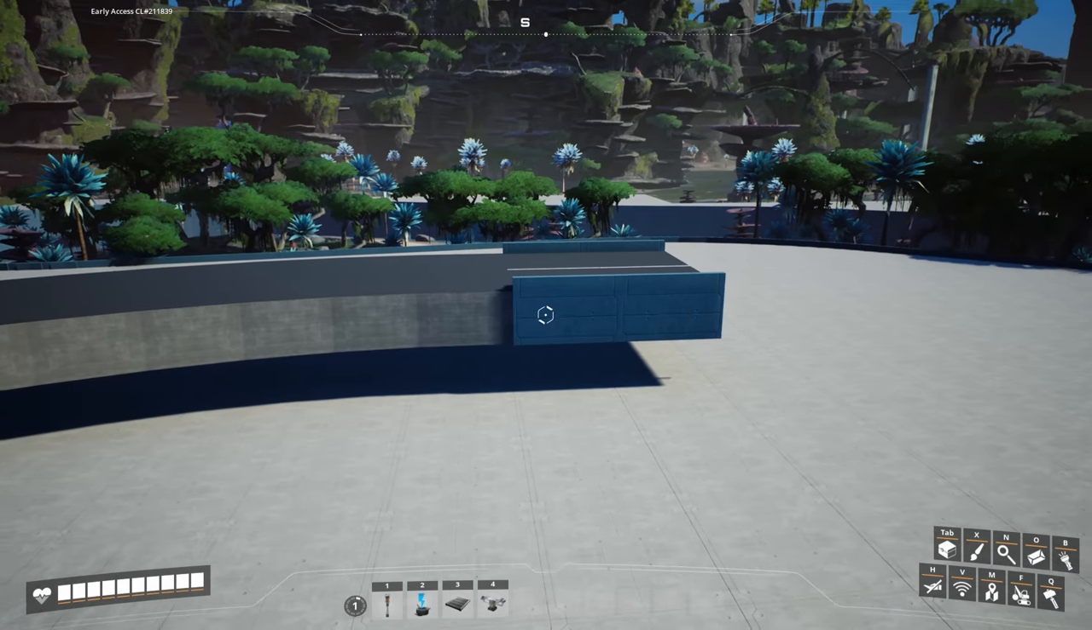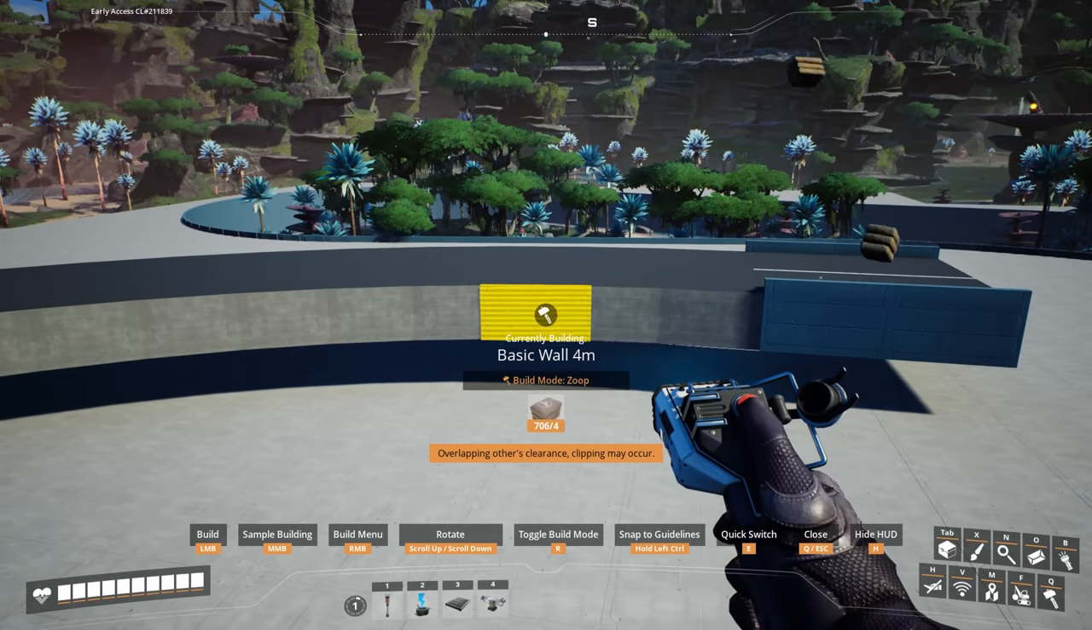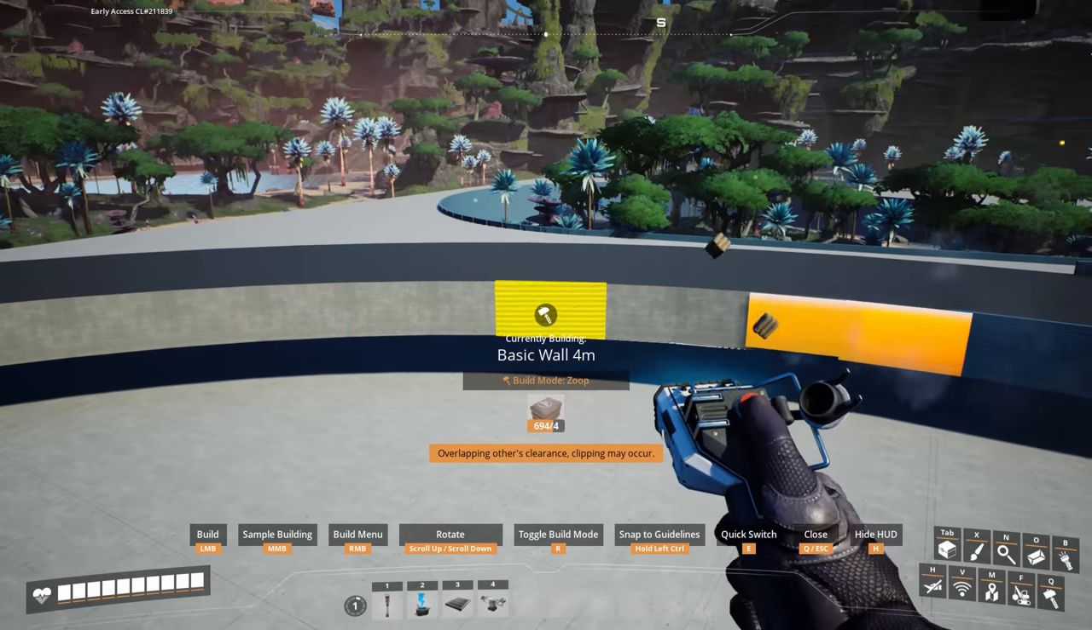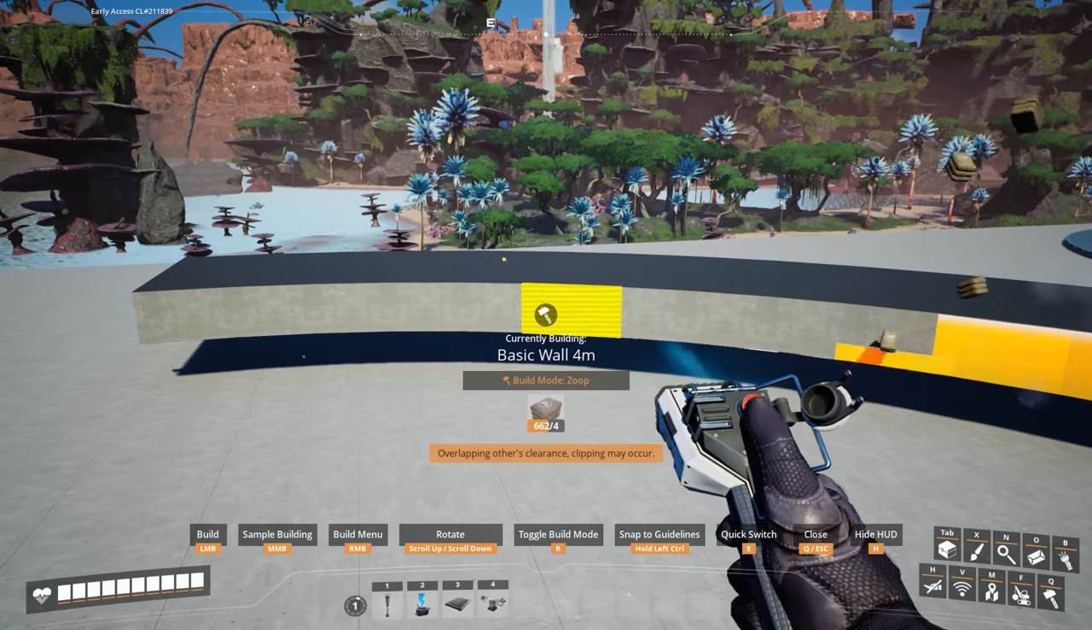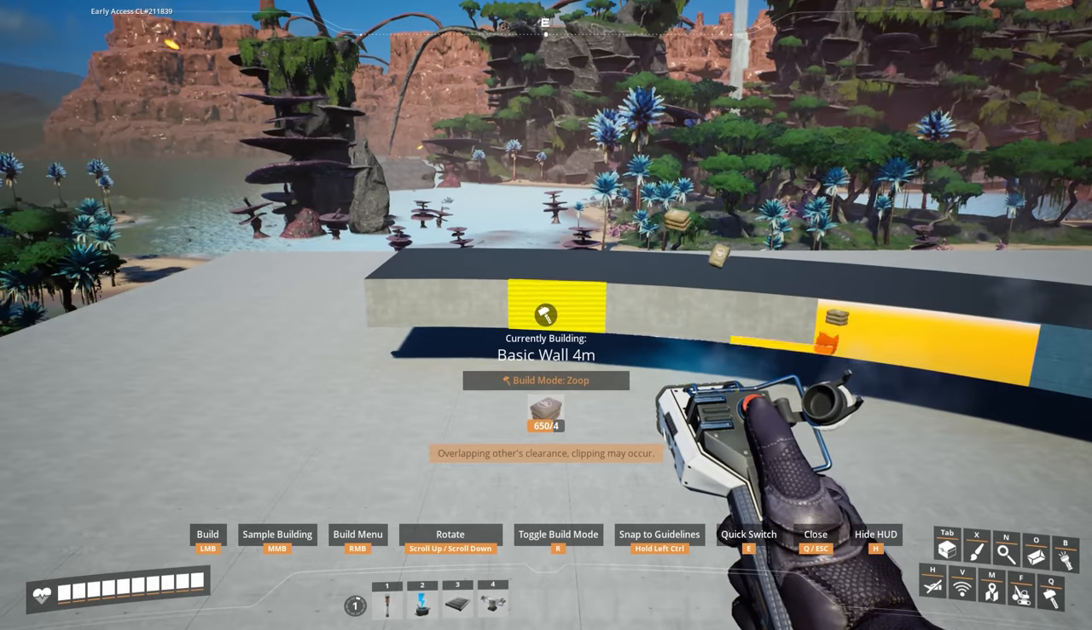Okay, and now what I like to do personally, it's entirely down to yourselves, is add some edging to the road itself, just by adding these walls here. Again, I'll speed this process up for the purpose of the video.